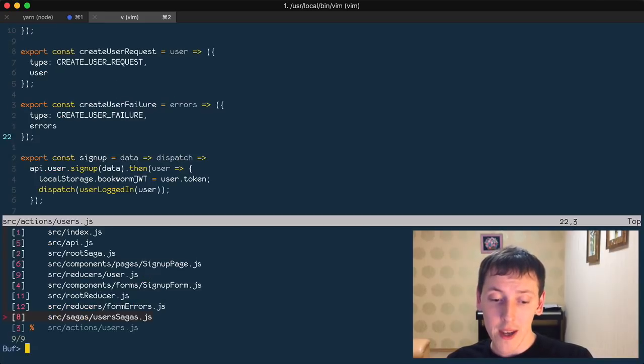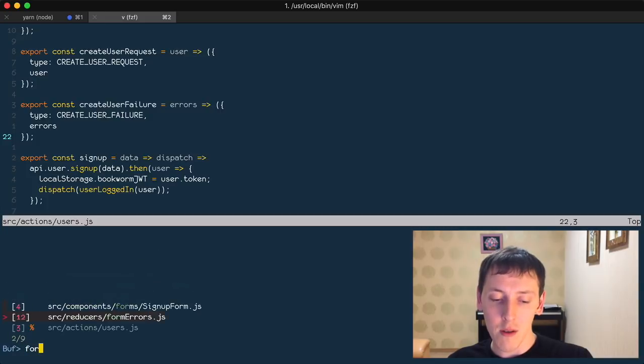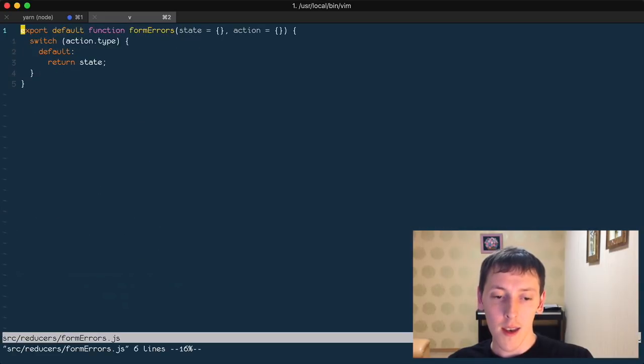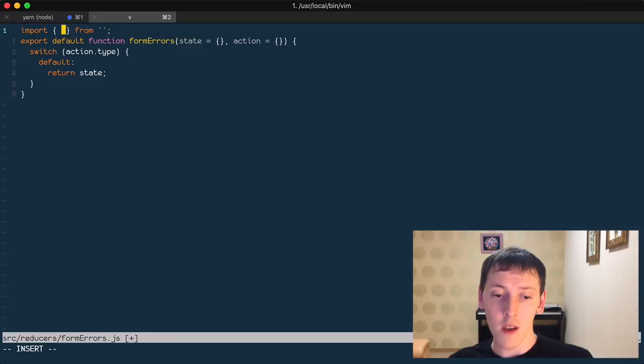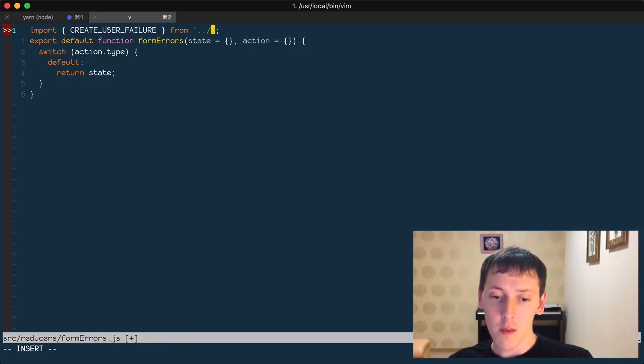So now let's go back to the form errors reducer. And here let's import the create user failure from types.